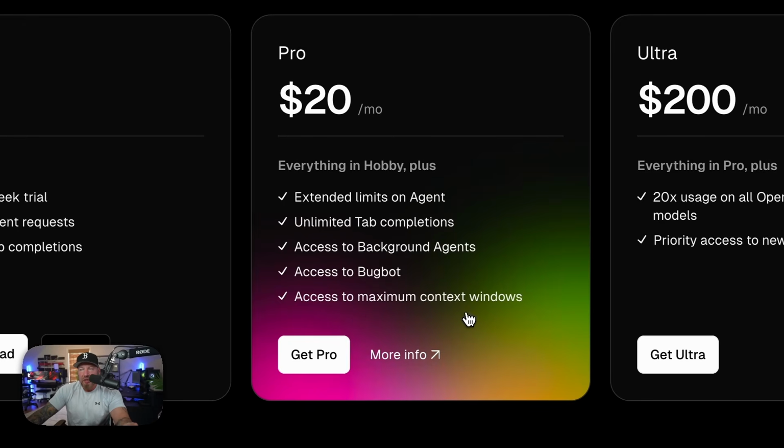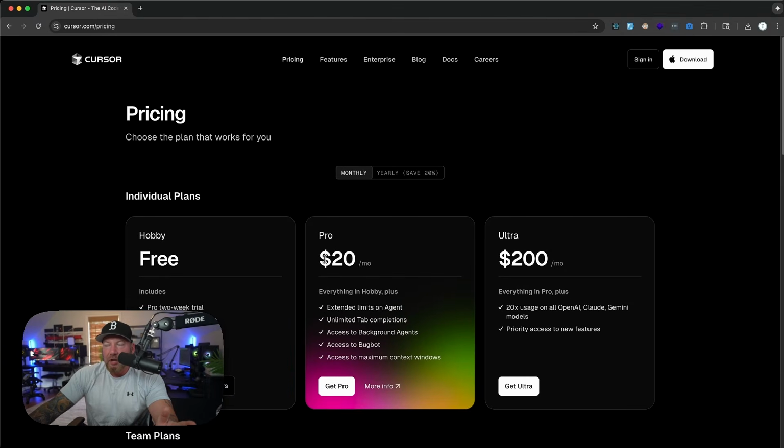and then access to maximum context windows. Now, there's kind of a caveat from what I understand with the $20. So if you want to use a specific model, because you can use multiple models with Cursor, whether it's GPT or Claude or Gemini, if you want to use, like, let's say Claude 4 Sonnet, and you want to only use that, you get allocated $20 per month towards that.